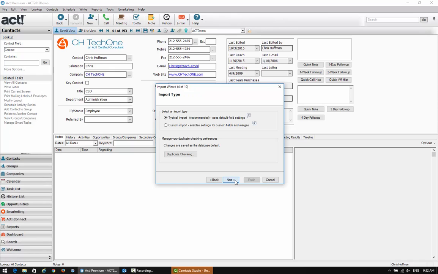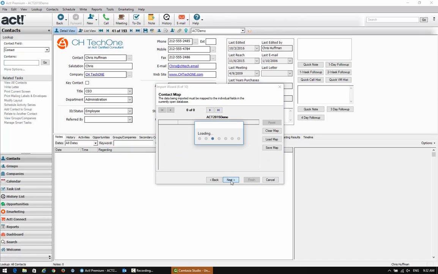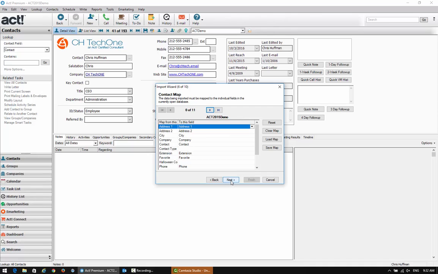Choose contact records because those are the records that we want to import. When it comes to doing a typical import or a custom import, we always suggest best practice being custom import, and I'll show you the reason why. That other box that I clicked through really quick was asking, do you want to import the first record? If you have column headers on that first row, you do not want to import the first record. If you do not have column headers, you do want to import that first record.